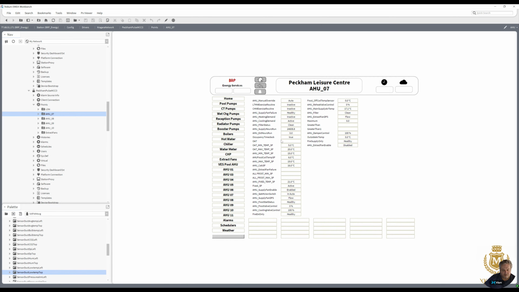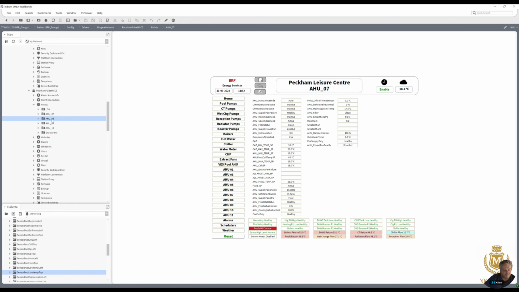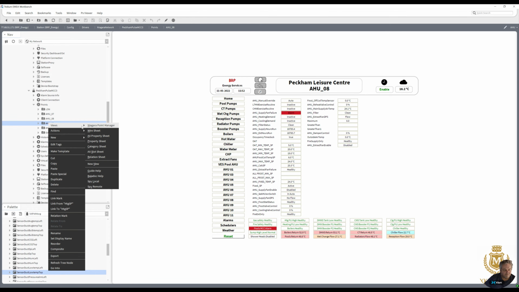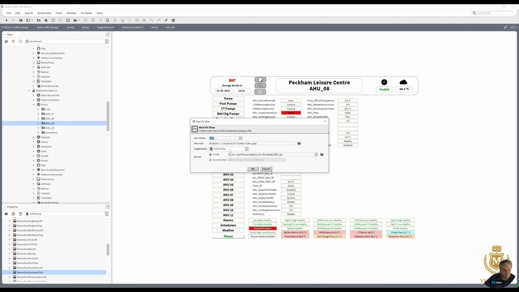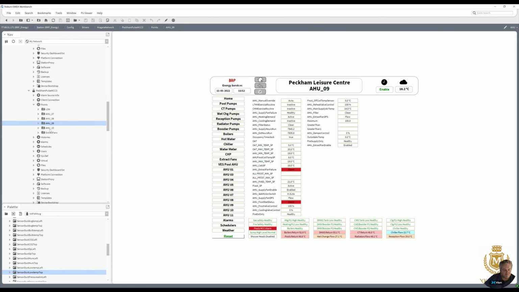OK, reuse, view, new view, OK, reuse, views, new view, OK, reuse. Now I'm going to make a mistake on purpose here, just to show you how you can fix it if you've picked the wrong file.